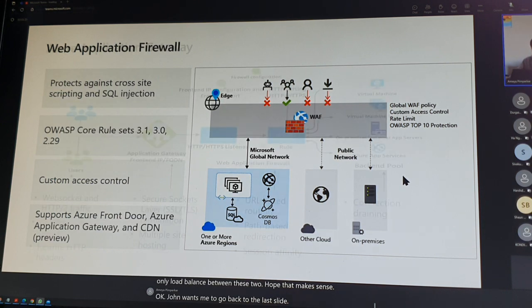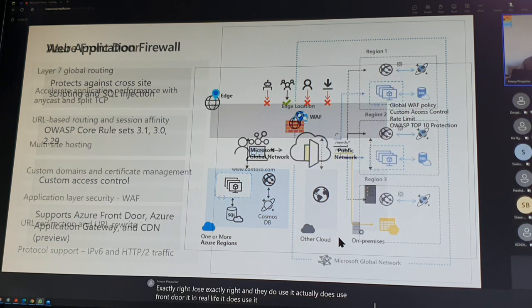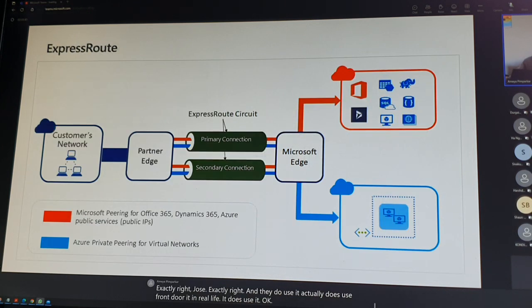Exactly right, Jose. Exactly right. And it actually does use Front Door. In real life, it does use it. Netflix uses Microsoft's backbone network, by the way. So that's how it works: Azure Front Door and CDNs across the world.